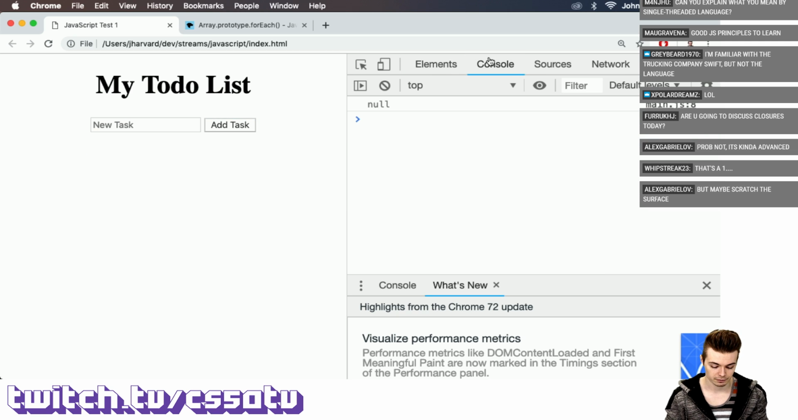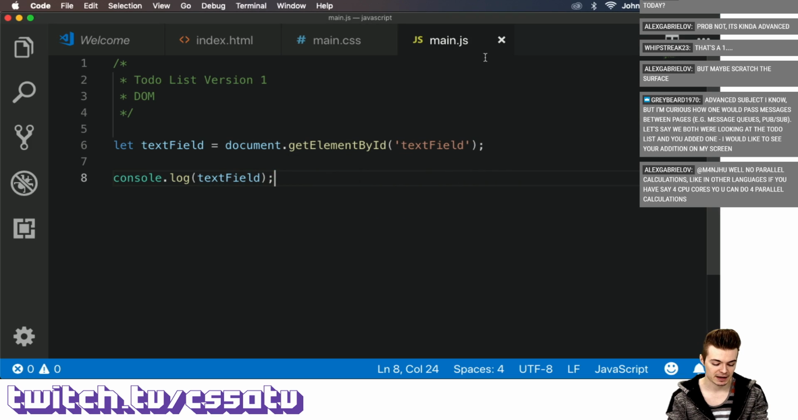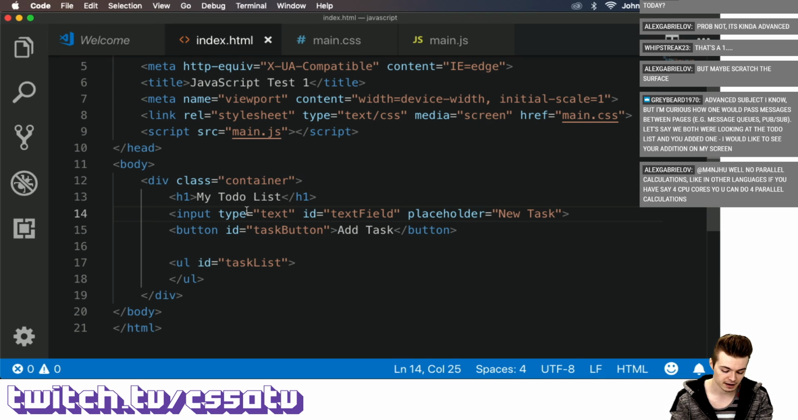I'm going to go to the console, refresh, and it's actually set to null. And here's an interesting thing. Anybody have any guesses as to why my document.getElementById is null? Why it's not returning to me an element? I clearly have in my page here the text field ID on my actual input here. So why is it null?